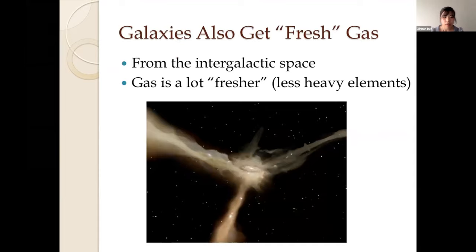And aside from ejecting gas, galaxies can also get gas from the intergalactic space. So this picture shows a simulation of a galaxy accreting gas, gaining its mass. These streams of gas actually contain a lot fewer heavy elements, and therefore we can consider them as relatively fresh. So now we know galaxies can take in fresh gas and they can also expel polluted gas.